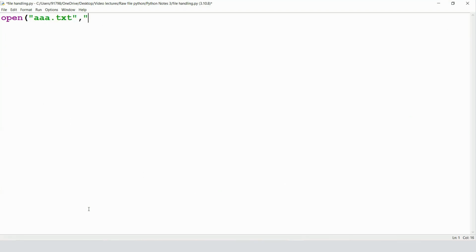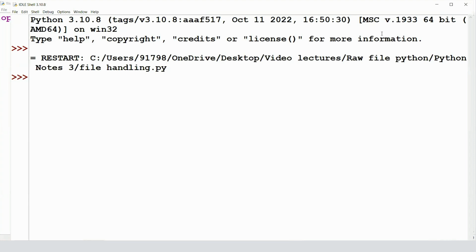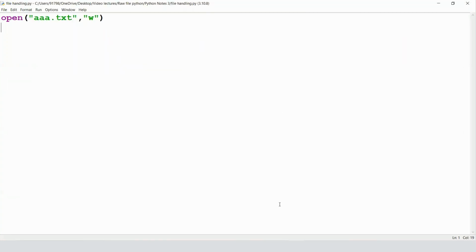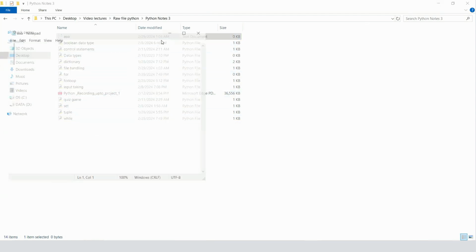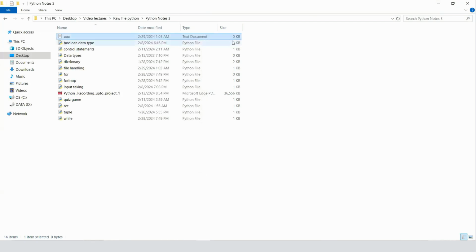Now, to create a new file, you need to use W mode here. This is important. Just run this code, and you can see we have nothing, that means no error. That means our file is created. You can see that at this particular time, I'm able to create this whole file. But inside it, we have nothing. As you can see here, we have 0 KB.